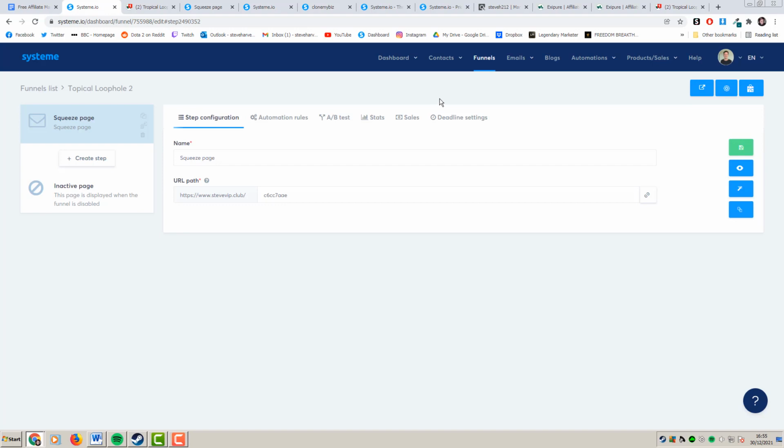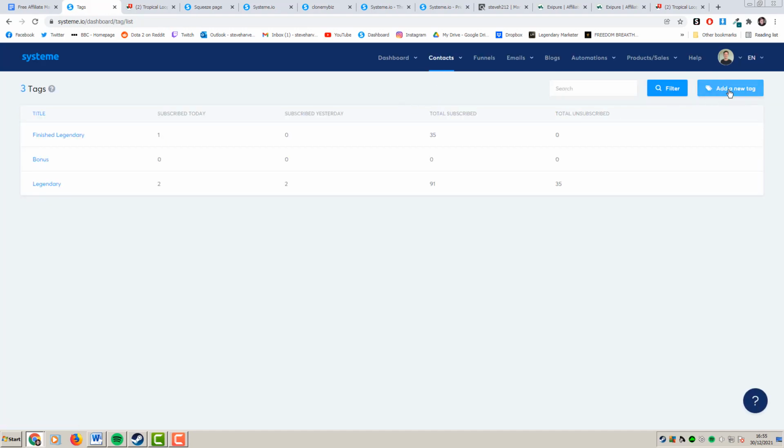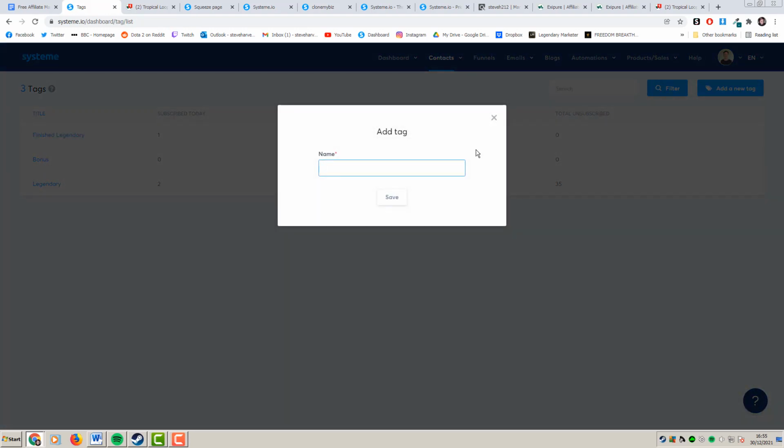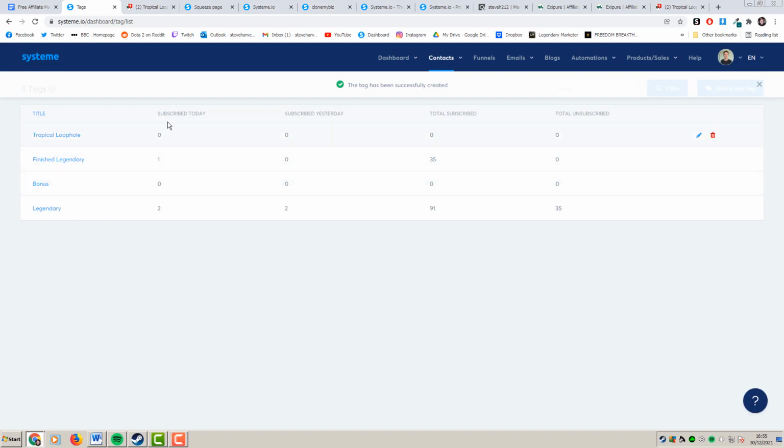So first of all, with emails, we want to be tagging people with a certain type of tag, so that way we can identify where these emails have come from. You might be promoting different affiliate offers in different niches, so you don't want to mix them all up into a general lot. System.io is really, really good. It allows you to use tags, and that way you can add a new tag, and we can say here, what was the product name? We'll just say Tropical Loophole, okay? I think it was Exapeer, but we'll save that. Basically, anyone who subscribes through this page will be tagged with something called Tropical Loophole, so you'll know exactly where they've come from, and that way you're not emailing irrelevant stuff to people who are not interested, okay? Because that's a great way to trash your email IP. So we've got this tag here now, Tropical Loophole.